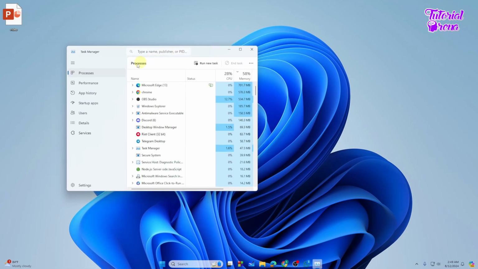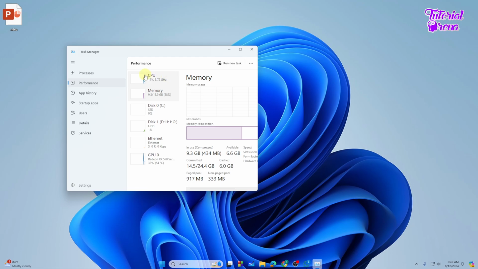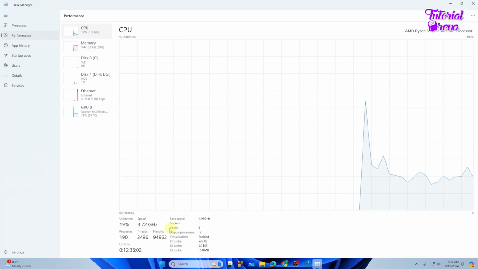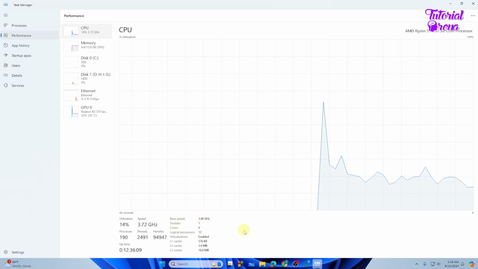Alright, after that what you can simply do is go to the Performance tab, and then from here you need to select the CPU option. And now if we go to the cores, as you can see, let's make it bigger, and from here as you can see, here are the cores. So here are the CPU cores. In my case the core count is 6, which means I have 6 cores in my CPU.